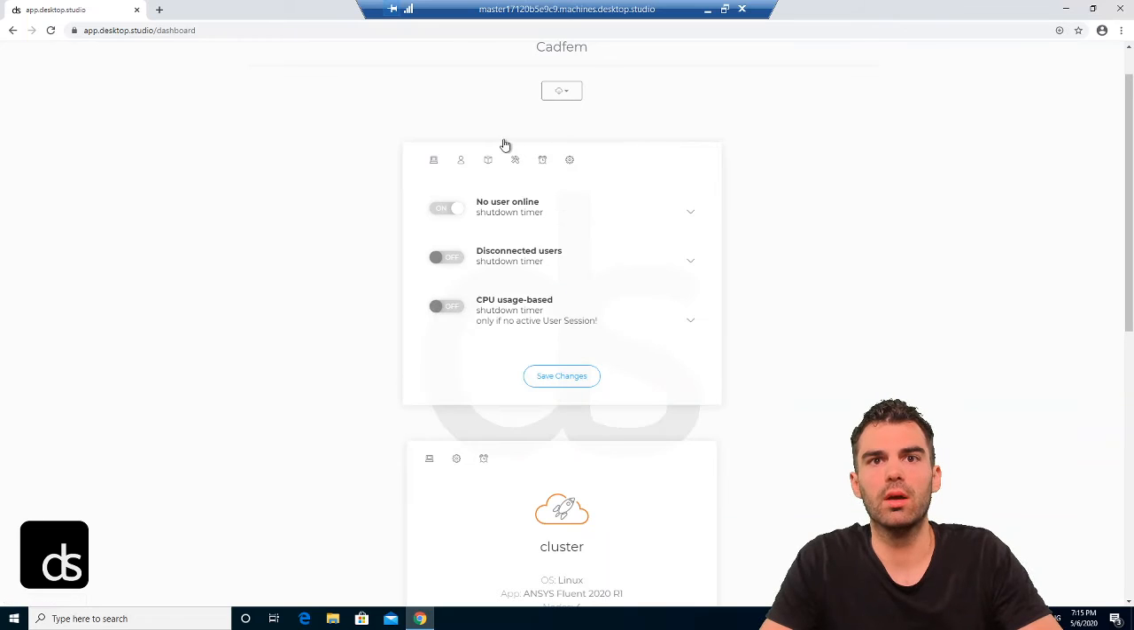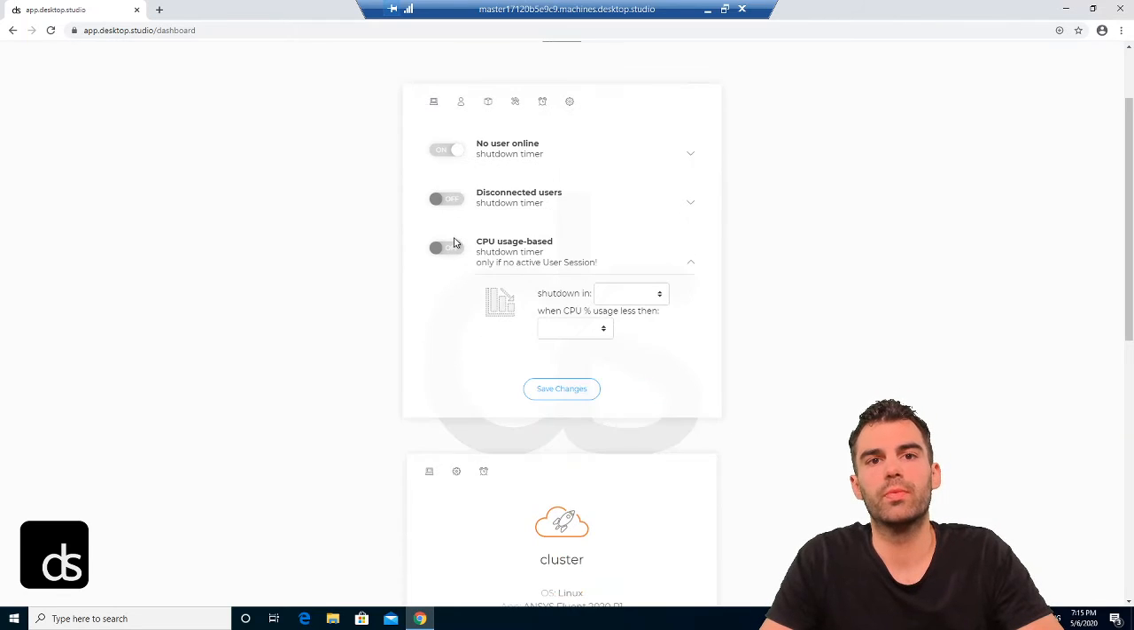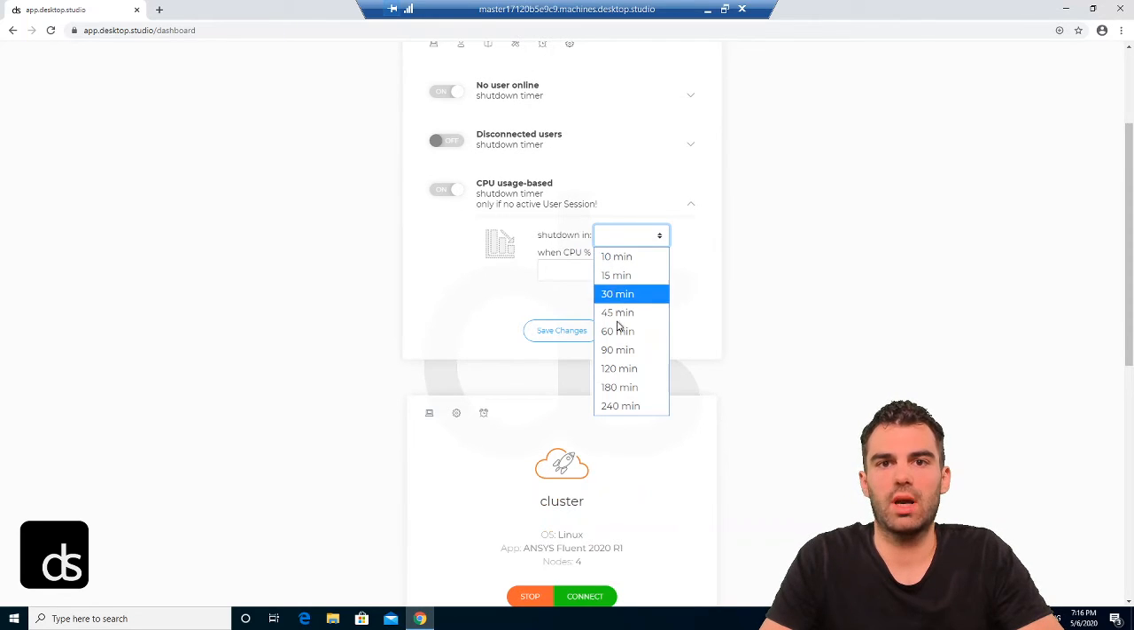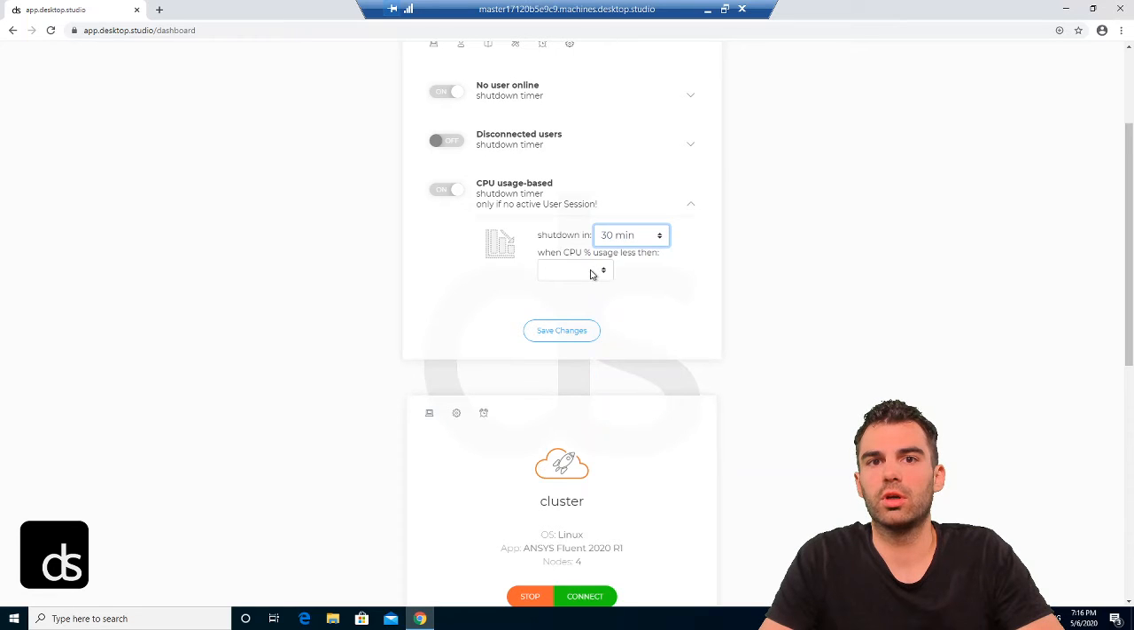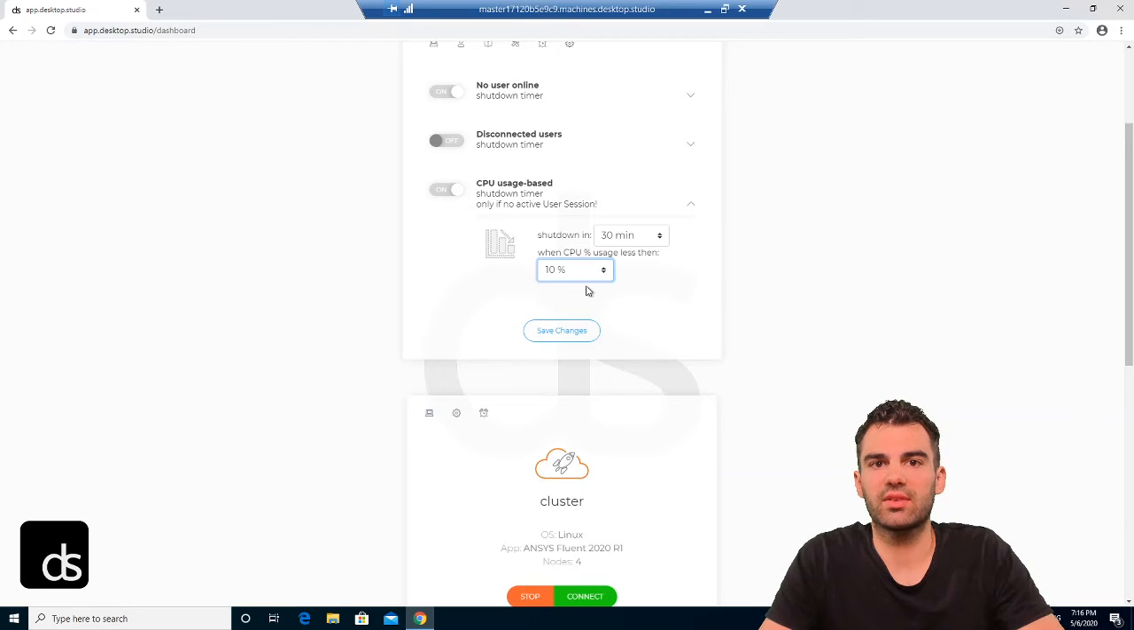Okay, so on the VM itself, we can go to the shutdown timers. Here we have the shutdown timer based on CPU usage, which we can enable. And then we can say, okay, the VM shall be shut down within 30 minutes if the CPU load is less than 10%. It is important for you to know that this shutdown timer applies only if no user sessions are active. So either the VM is empty or you have only disconnected users on that VM.